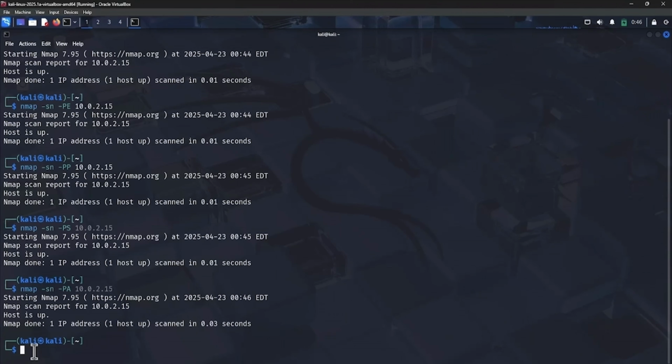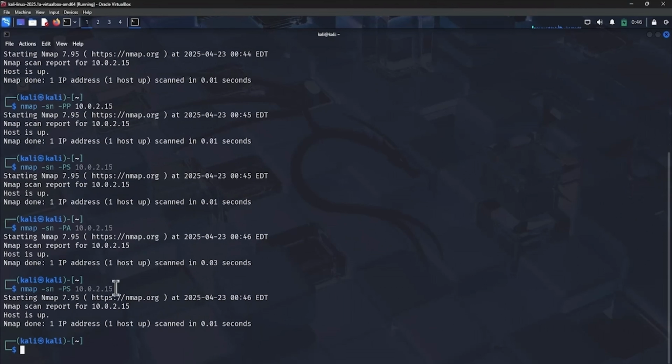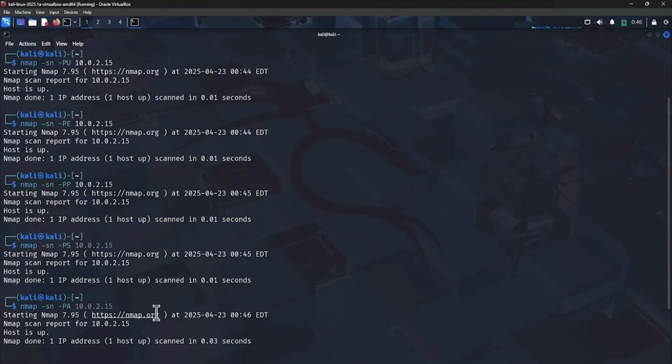Finally, let's look at the IP protocol ping scan. Use the command nmap -sn -PO, then type 10.0.2.15, which is the target IP address. Press enter. You'll see the output message indicating the host is up. These are the most commonly used techniques for host discovery. In each case, we simply change the flag based on the scanning method.